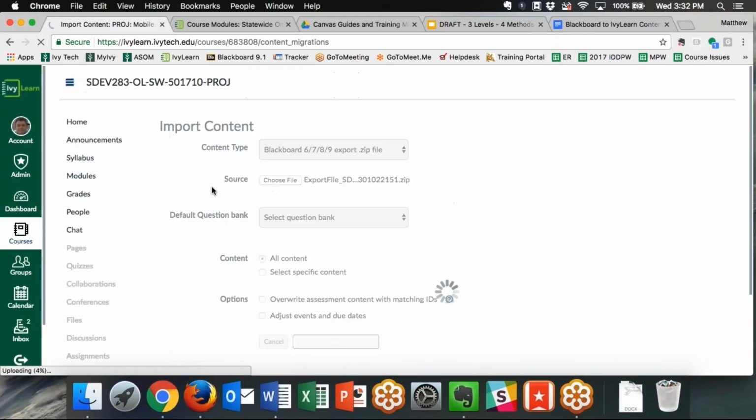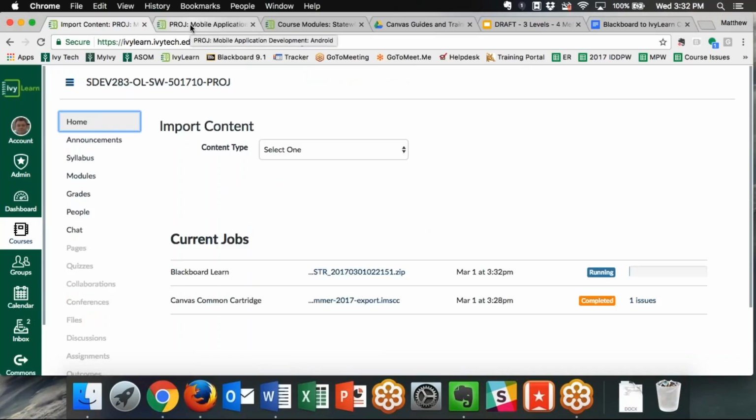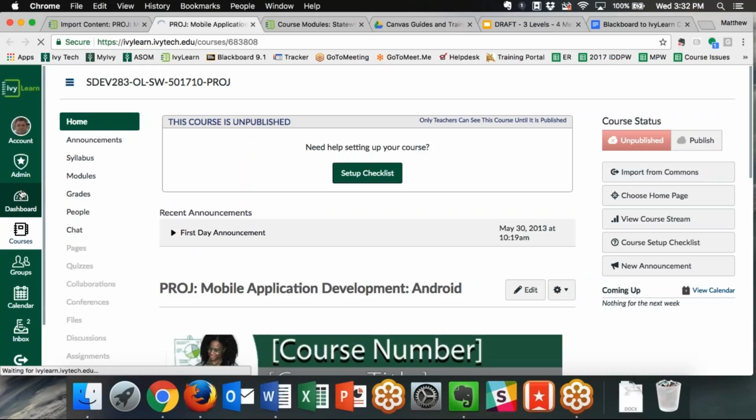Then, because we had 2 courses, I'll show you one neat trick that you can use as well. Since I've hit import, you can see the file that I imported. You can see it's running and it's processing. But I can also just go back to the dashboard. Let's go into that other mobile application development shell, and I'll show you how to import.